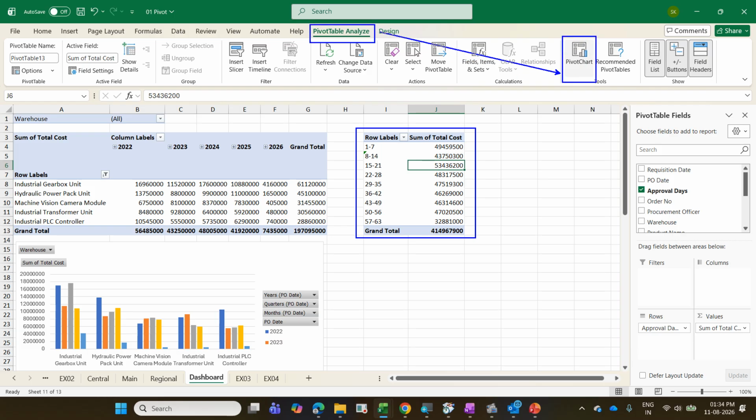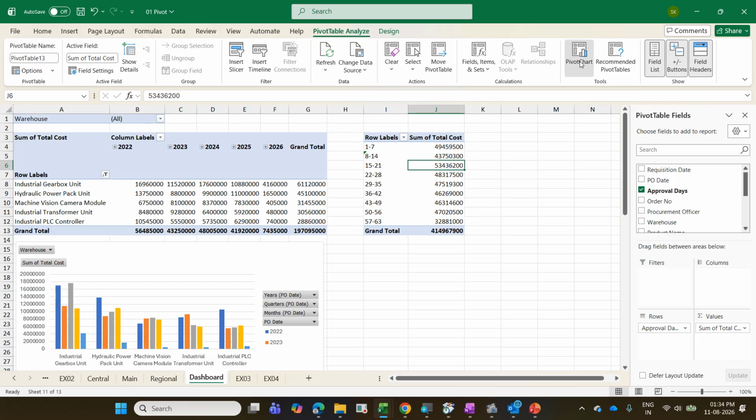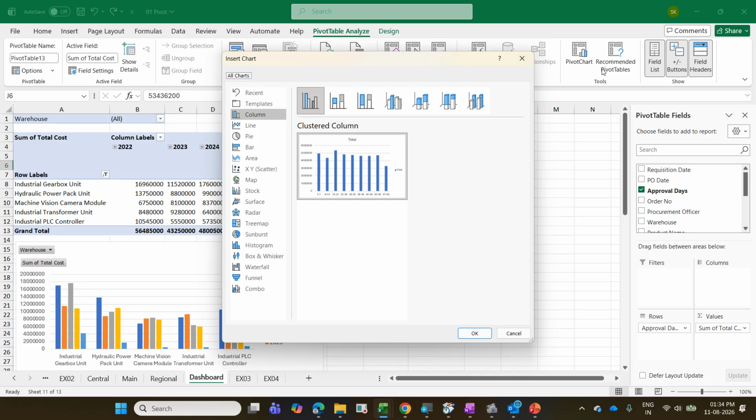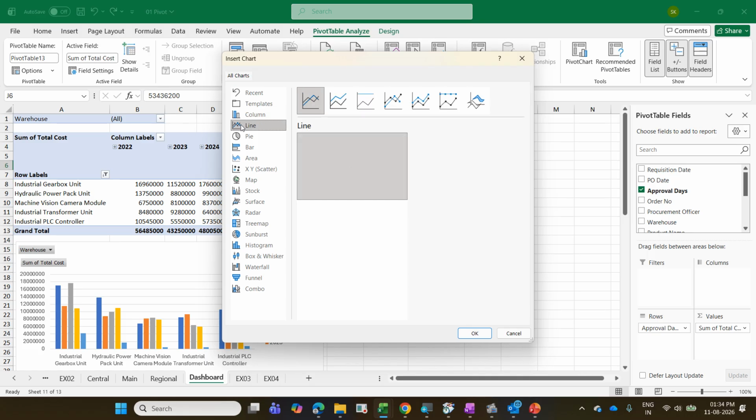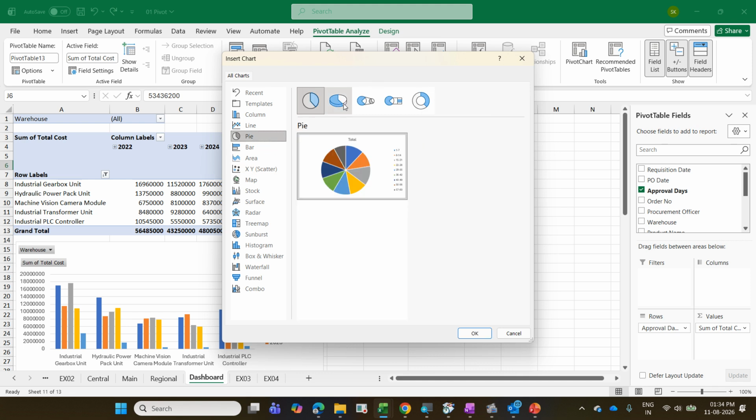So click on the pivot chart and choose which chart you want. Line, pie, bar, area, scatter, any chart. You can go to pie chart. Under pie chart there are various types, donut chart, any chart, your wish. So you can select any chart.